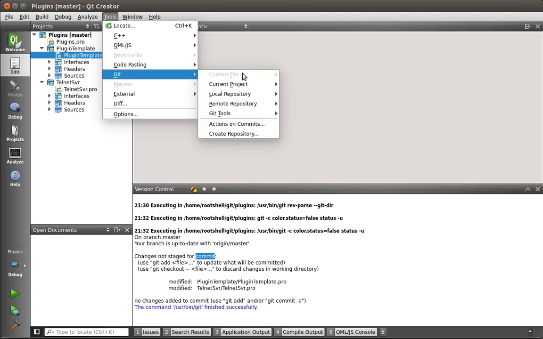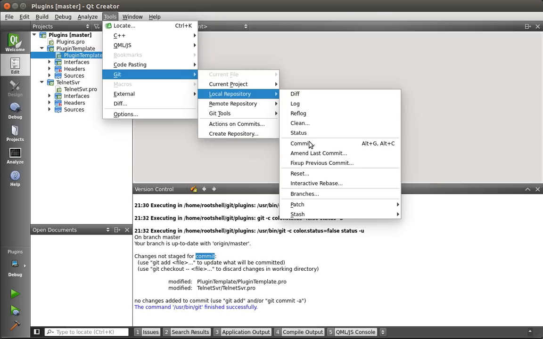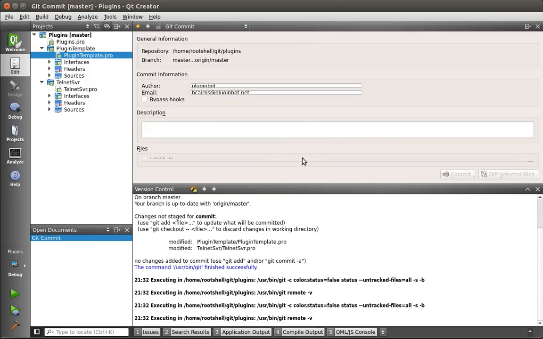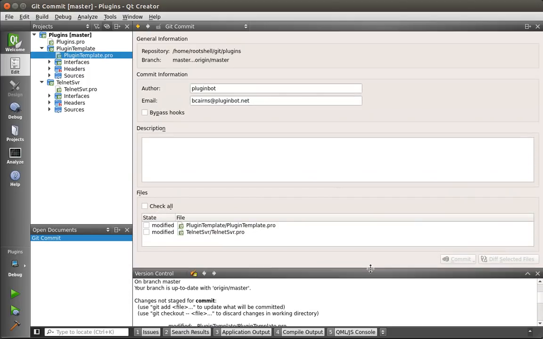So we're going to go back to Tools, Git, local repository, and commit. Now, let me resize this a little bit here. There we go. You can see the author and email address; your email address is going to be different. We need to put in a description. What did we do? That way we know what we did. And then we're going to check all the files that we want to check in. We could uncheck one of them if we weren't done editing it. And then we're going to commit them.